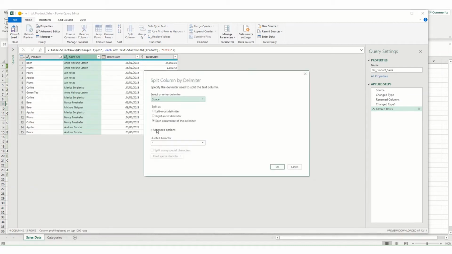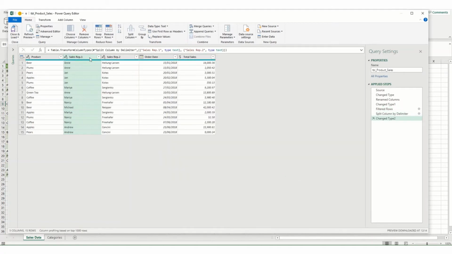So picking this first option, we'll get the split column by delimiter box opened. We want to split it by space. You'll see there's a number of different options, but we're going to leave it on space. And we're going to do it at each occurrence of the delimiter. You can do it just on the leftmost or the rightmost version if you've got a number of different spaces within your cell. And we're just going to click OK. And then we'll have our first name and our last name.